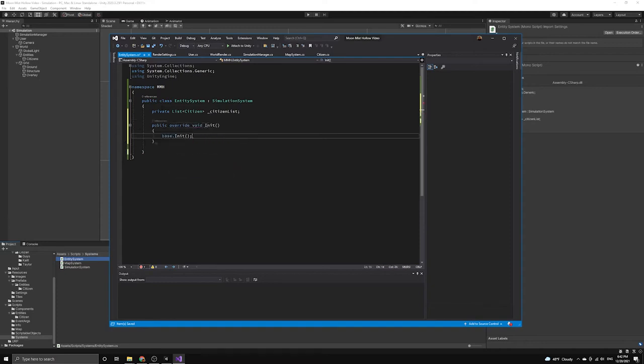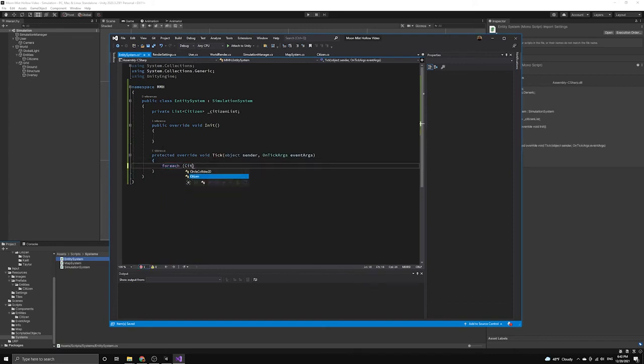Remember, we do not need to call the base class methods because they are all empty. Then we will override the tick method, and we can iterate through our list of citizens calling the tick method for each of them every time a tick event is received. And finally, we'll override the quit method from the base class.